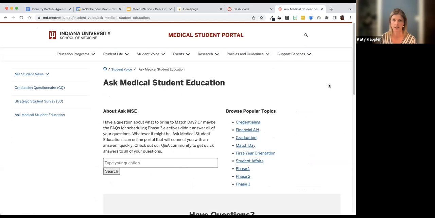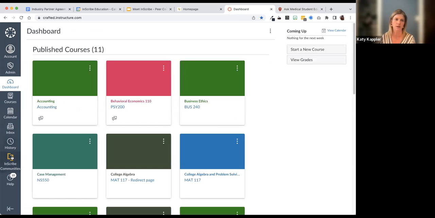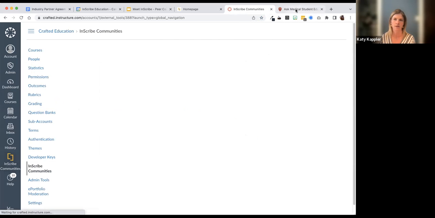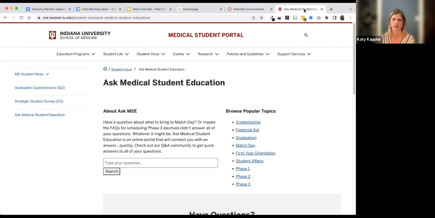One of the probably easiest places to integrate is actually your website. This is an example from one of our institutions, Indiana University. They use InScribe for their School of Medicine. And this is just a simple web page that they built through HTML. They have a search here that allows you to search your InScribe community. I don't think I'm logged into their community, so let me do this really quick. All right, let's see if that helped. So you can search your community.